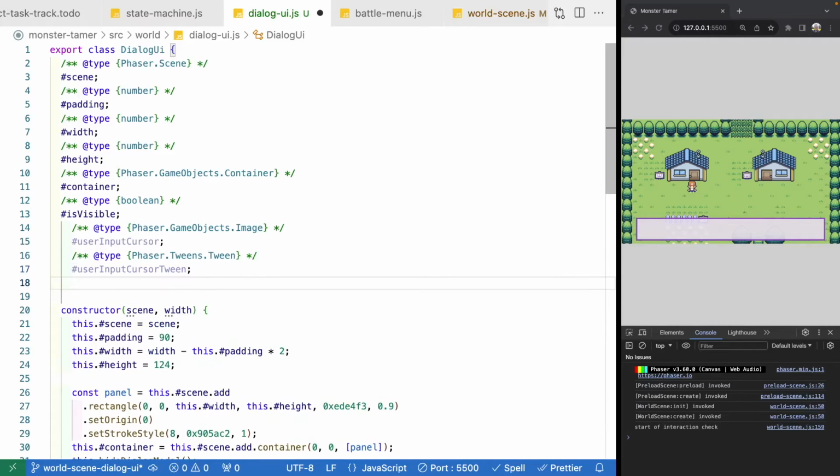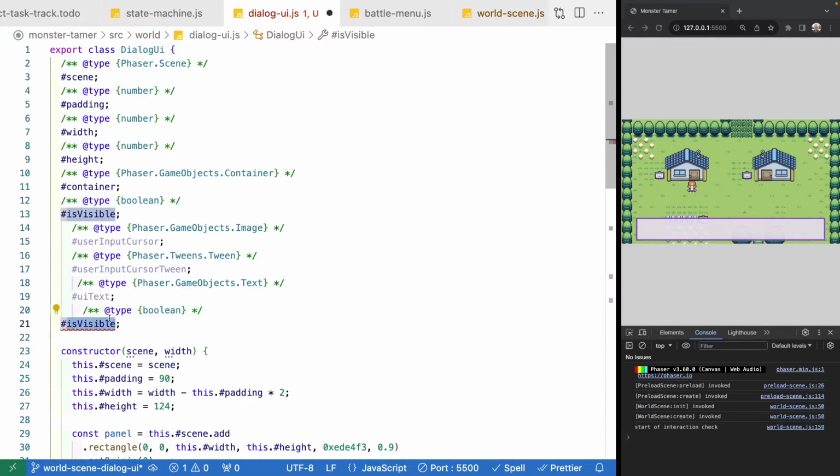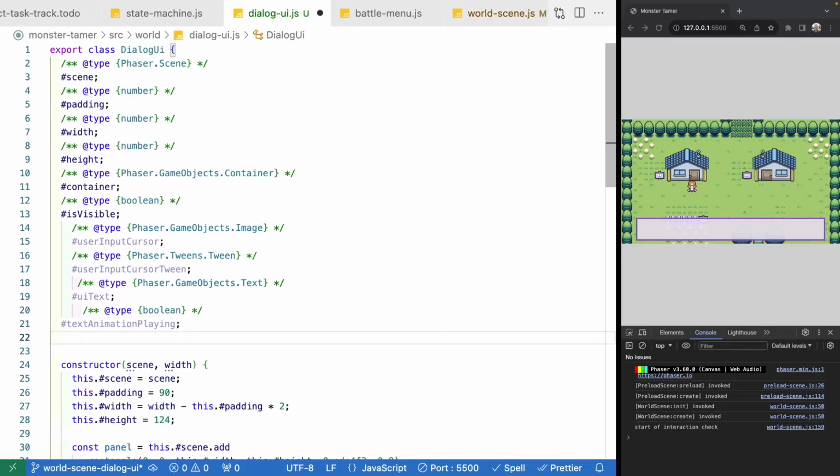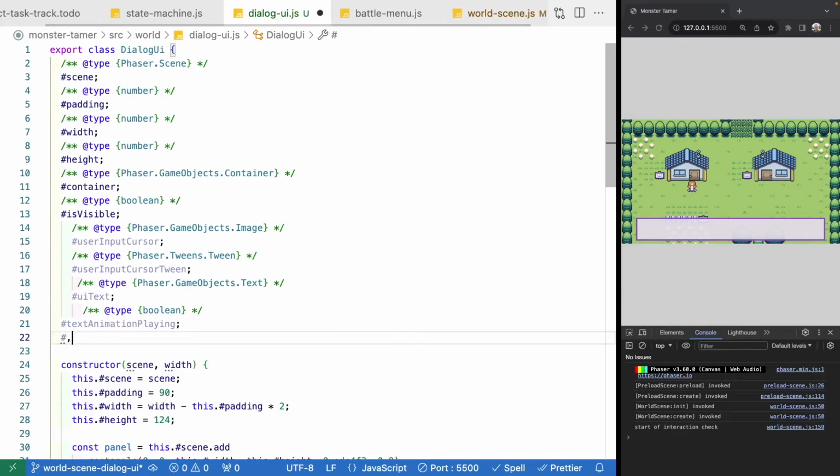Then we want to add a property for our text game object we need to show. So we'll do UI text, copy this, and change from image to text. Then we'll want to add a property for knowing if we're currently playing our text animation. So we're going to copy this boolean here and paste that, and we'll do text animation playing. And then finally, we'll need a property for knowing which messages we want to show when we animate our text. This will be messages to show, and this is just going to be a string array.